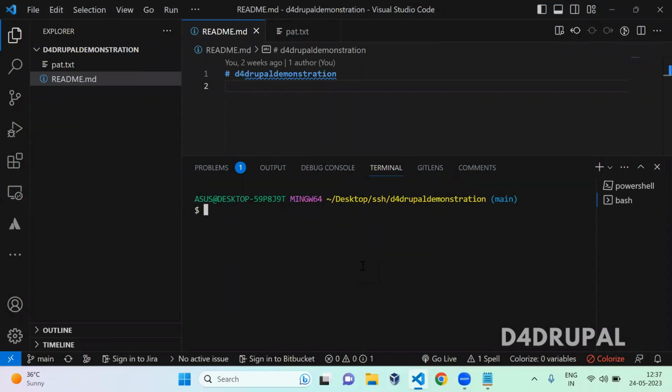Today we are going to see how to use the git stash command in your git repository. The stash command will help you to remove all the untracked changes from your git repository before pushing it. So now we are going to do that.